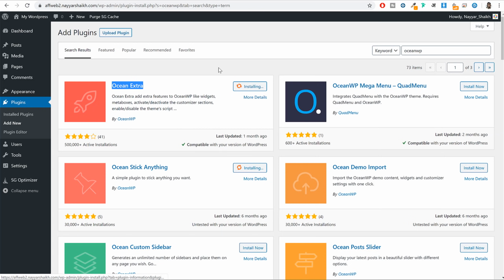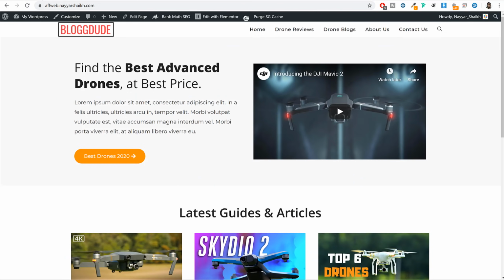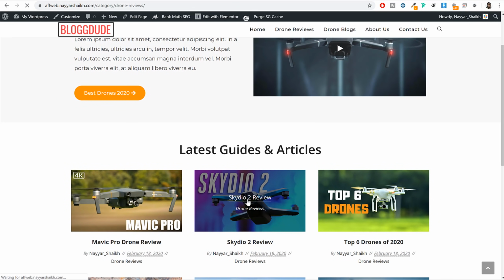Ocean Extra will give you some options at the bottom of every single page. For every single page, you can make them full width, half width. You can change the title menu. There are a lot of options. Then Ocean Stick Anything, what will this do? Let me open a single post and let me explain.